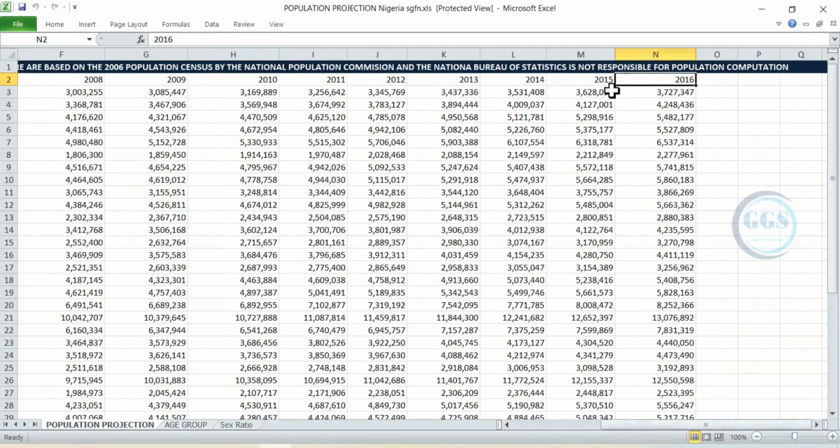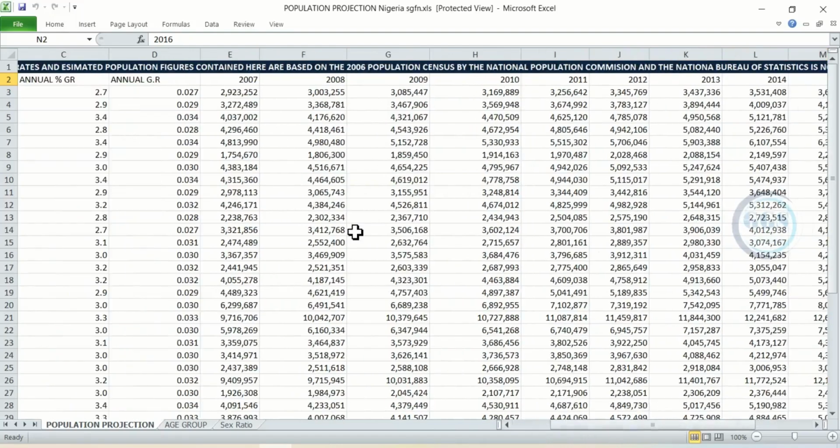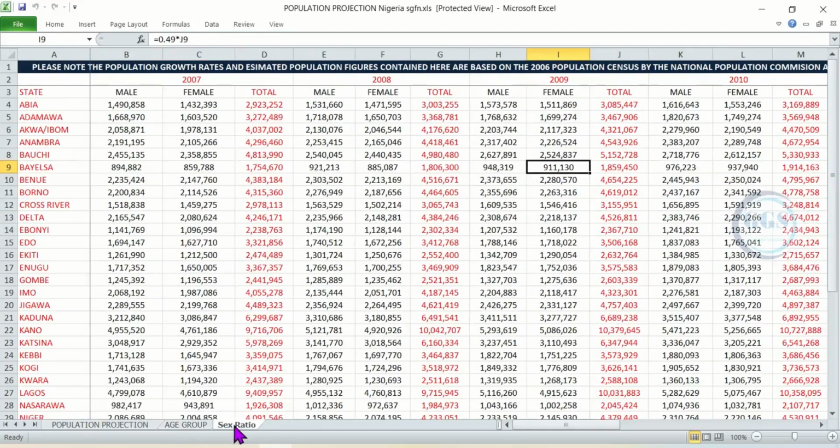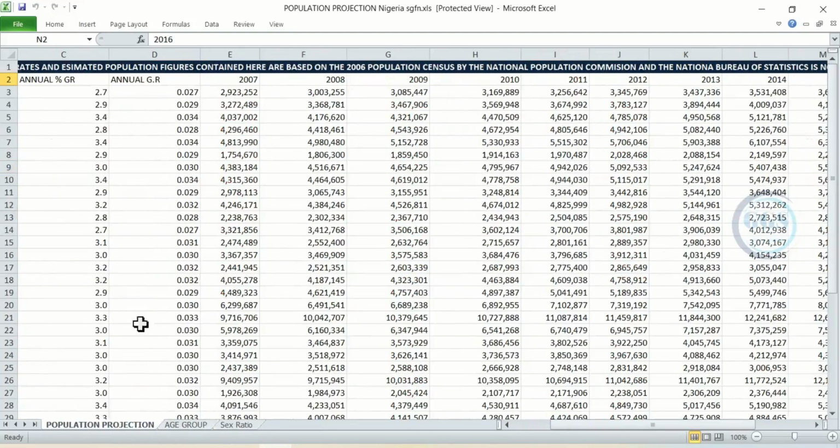For instance, if you want to join this data with a shapefile of Nigeria, let me show you how to do that. One thing to note is that the first thing to do is to clean your data, so it will be compatible or easier to join with the shapefile. As it is, I have sheet 1, sheet 2 and sheet 3. So let's assume I want to join this sheet 1, which is the population projection, with a shapefile in QGIS.